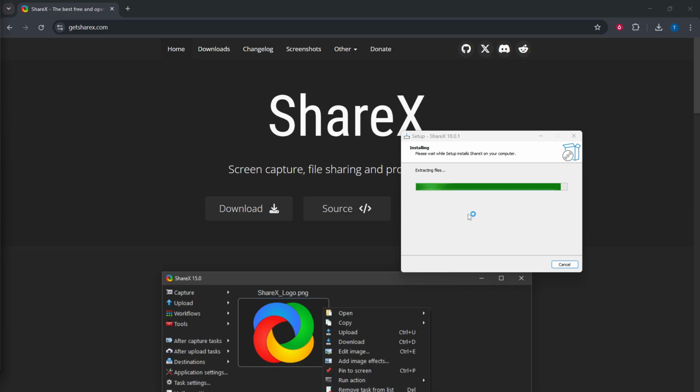First, review the license and accept the agreement to proceed. Next, choose where to install ShareX. The default location on your system drive is recommended for most people because it keeps apps organized and avoids permission issues, but you can select a different folder if you prefer. With the location set, click Install.